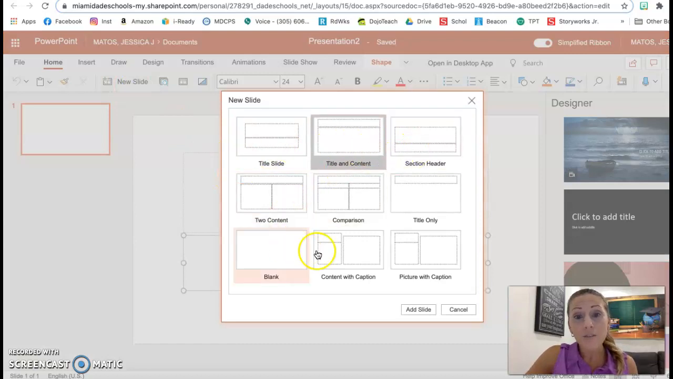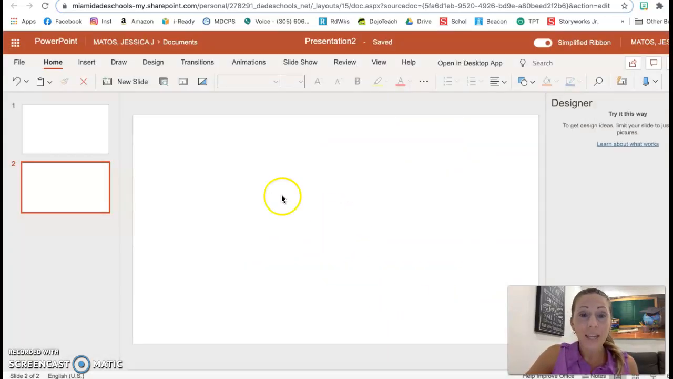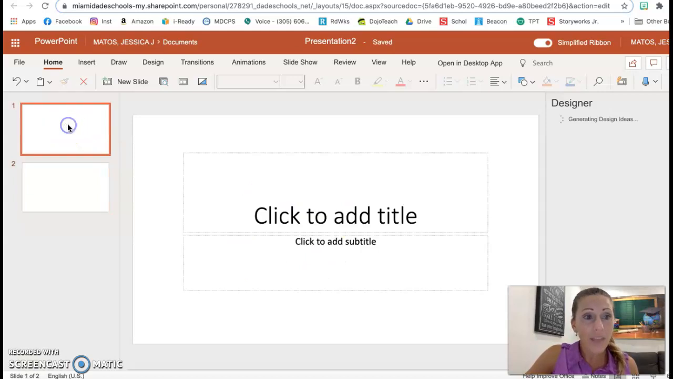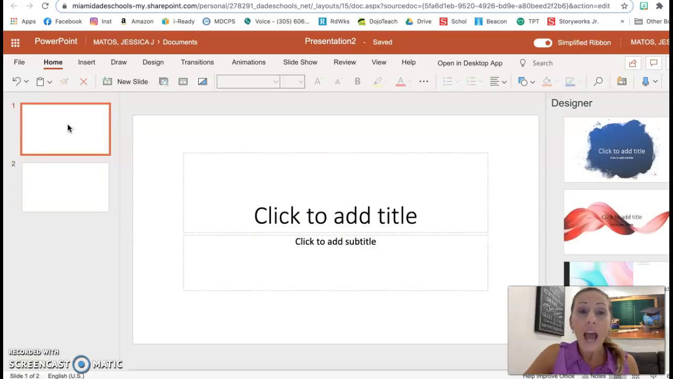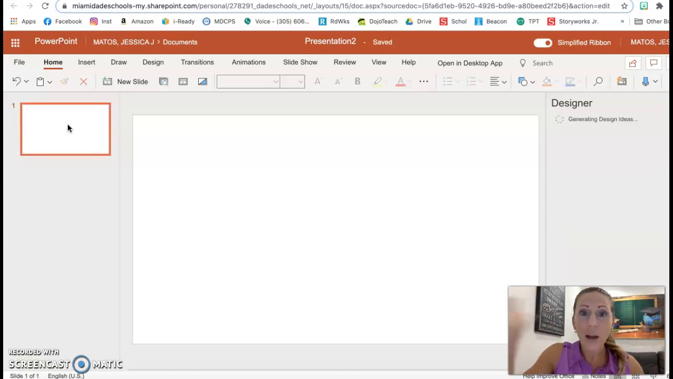You'll see there's lots of options, and we'll learn about these options because they're good for other things. But for today, we want to do a blank one. So we're going to choose blank. Then we're going to go ahead and choose add slide. Now that we did that, we're going to click on that first one because we don't like it, and we're going to click delete or backspace right now. So now it disappeared. So now I'm back with my blank slate, okay, my one PowerPoint.